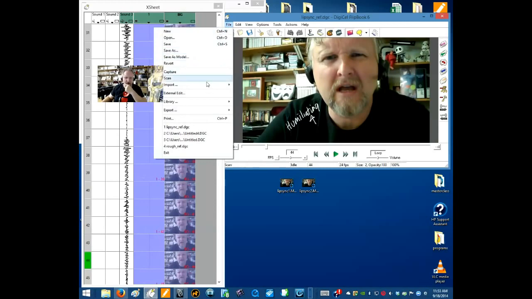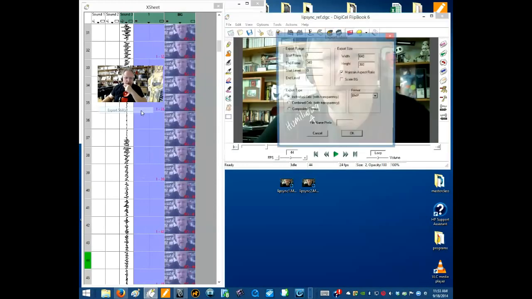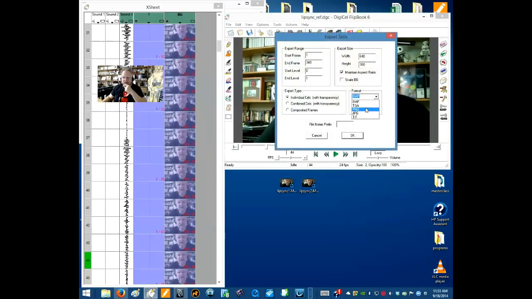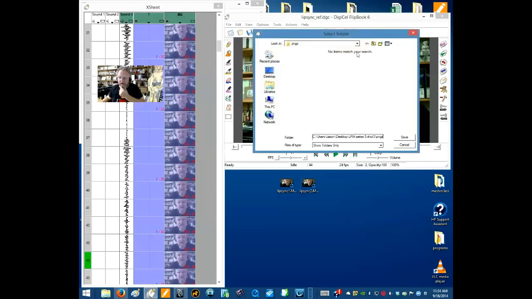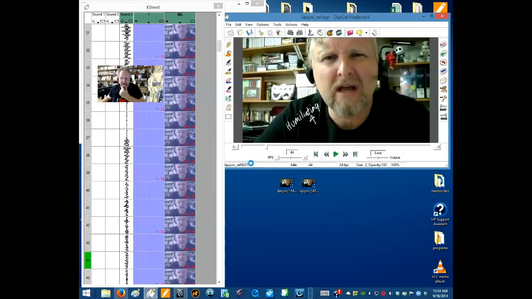I'm going to go File, Export, Export out stills, and I use PNGs. And I'm going to composite the frames, and I'm just going to call these Lipsync ref, okay? I don't need them to be huge, because basically what we're going to do is bring them into Maya on an image plane, okay? So open my PNG folder here, save it, and it's saving them all in there.